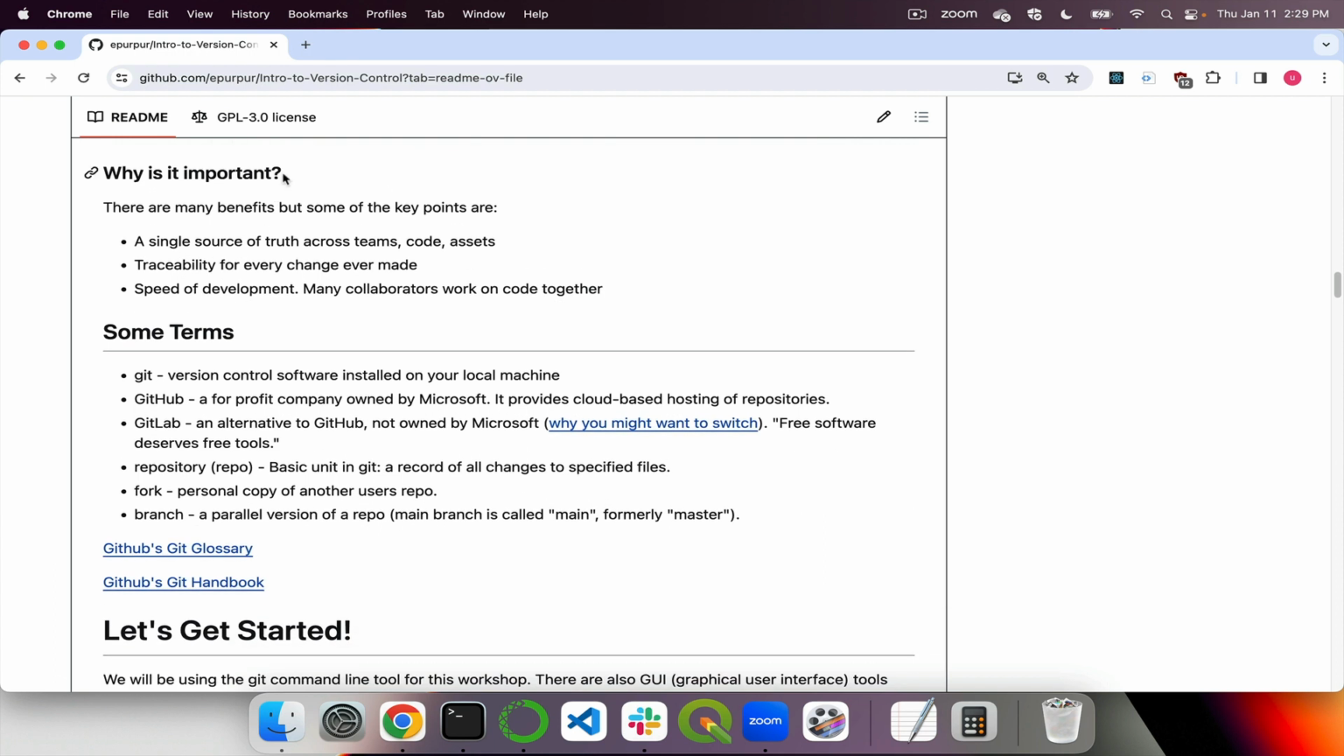So why is this important, this distributed version control system? There's a lot of benefits, but the key points are that there's a single source of truth across teams, across your code and other assets, which means your other files, data, pictures, stuff like that. Basically, everyone's working from the same code, if you will, or the same project. There's traceability for every change ever made, meaning you can go backwards in time, go forwards in time. And this allows faster speed of development, especially if you're working on a team setting with other people.